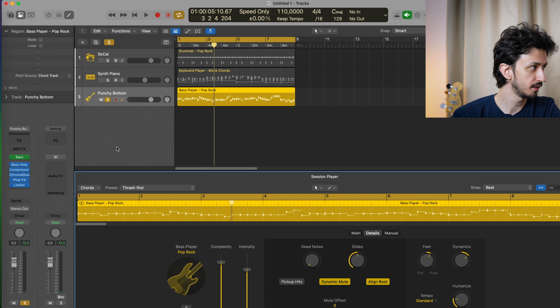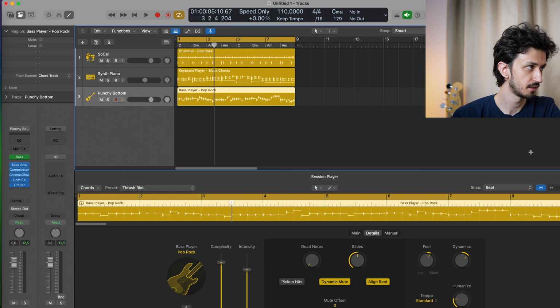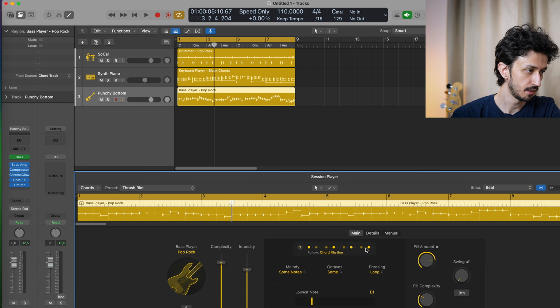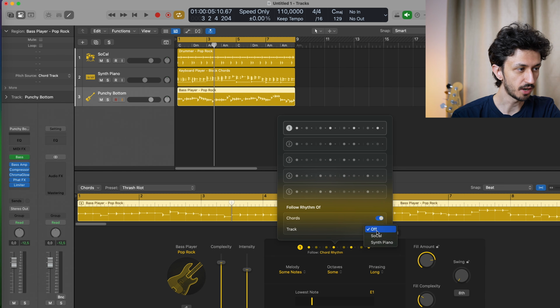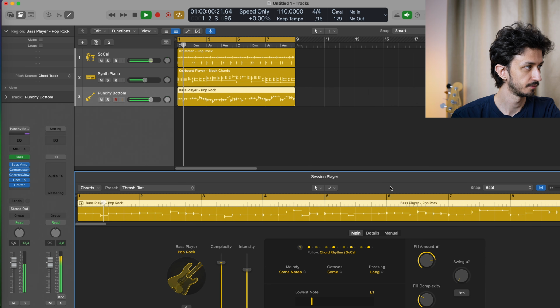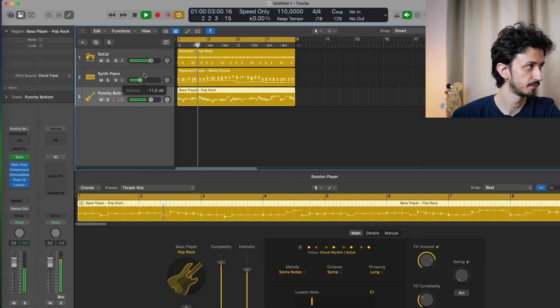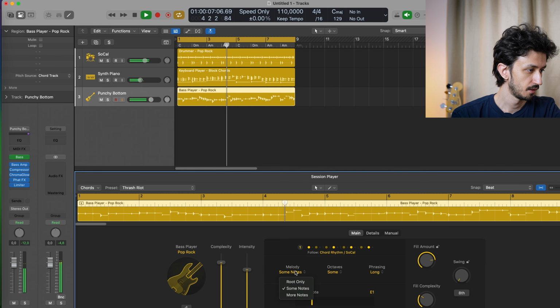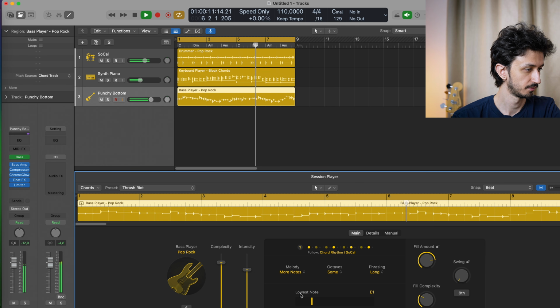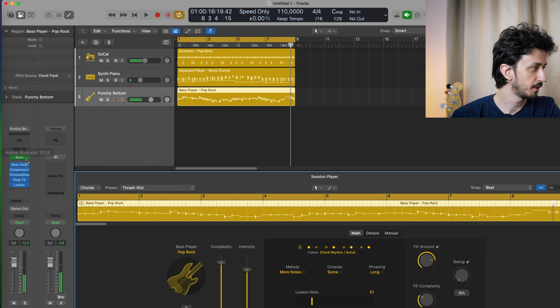Okay, let's create a bass part and listen to it in the mix. That is more important than the solo sound, right? Let's go to the main. Let's make it follow the drum, of course. Play. Okay, give me more notes. Okay, I changed my mind.